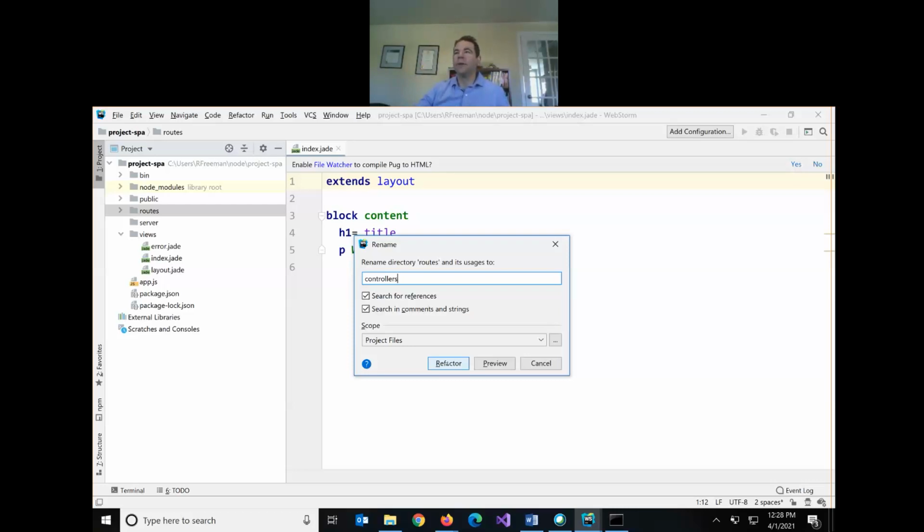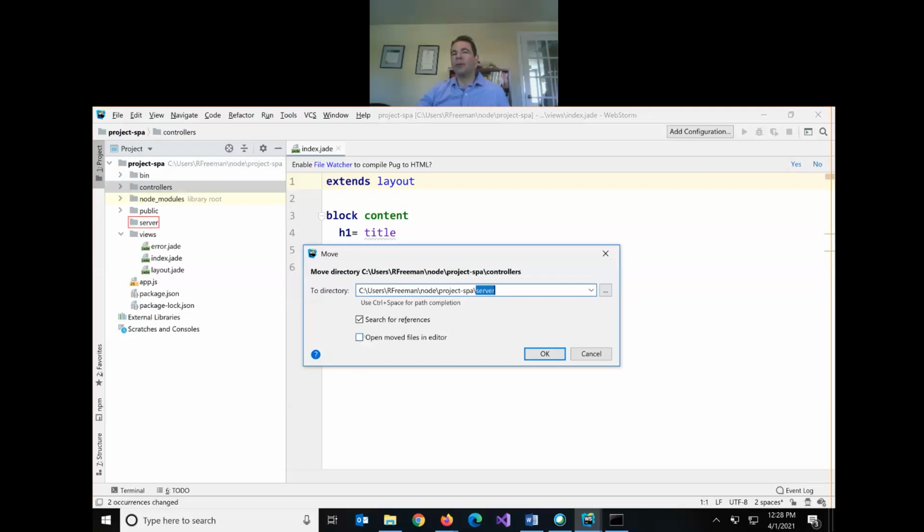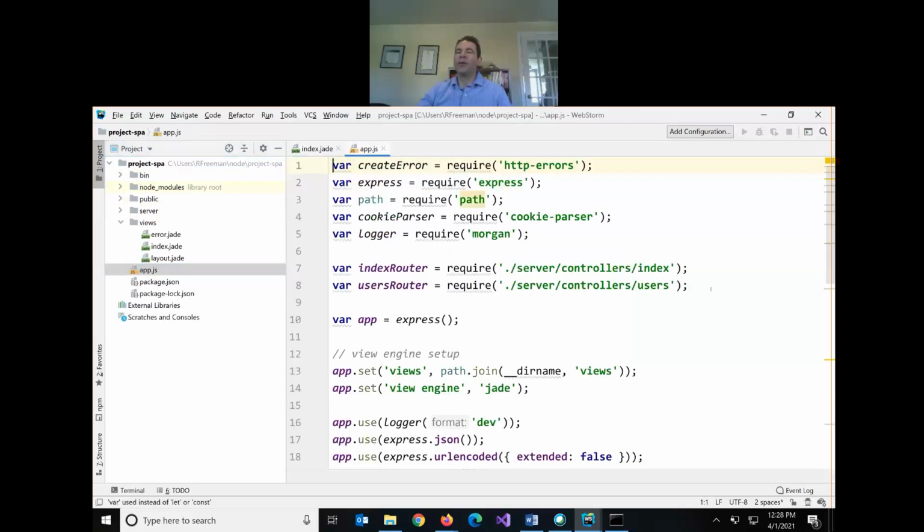Okay, so in VS Code, you'll have to change those. You may have to do that manually. So I'm going to rename it to controllers. And then I want to move the controllers directory. I'm going to move that inside. I'm going to drag it into the server folder. And again, in WebStorm, it says search for references. So that will also, again, modify any paths. So when I open up my app.js, if you're using VS Code, you'll need to change these two lines because they're going to have the word routes and it's not going to be prefixed with the word server.